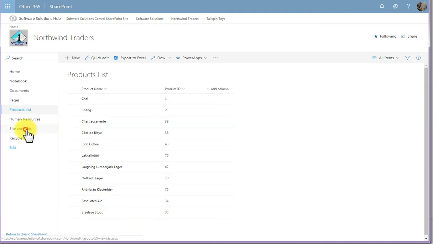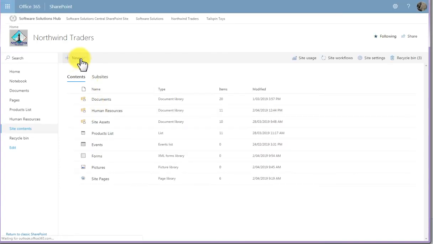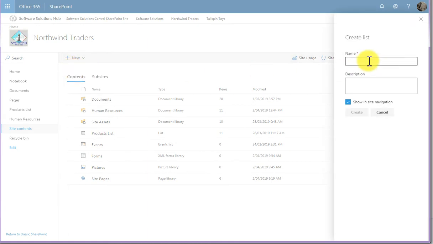Now what you can do when you're in the site contents is you can create your own list. So from the site contents, I'd actually hit the new button at the top, and here it is here. When I click the new button, I can choose new list. And then basically on the right hand side here, I give the list a name. So I'm going to call it my suppliers.